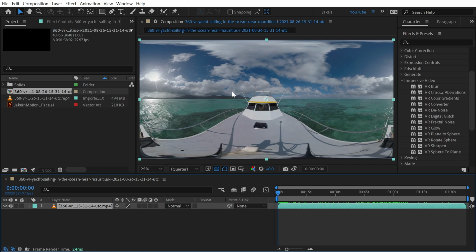like how you're actually going to be viewing it, whether it's on a phone where you're panning around the footage using your finger, or on YouTube where you can click and drag to pan, or even a VR headset. Regardless, that's how I want to be looking at it inside of After Effects.